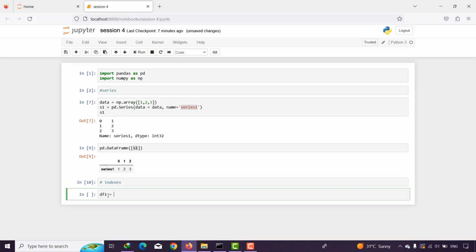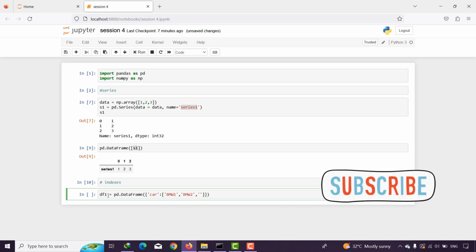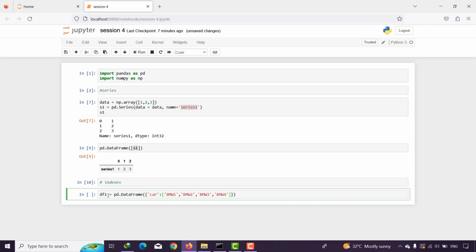First, I need to create a data frame, df1, pd.DataFrame, and I can use a dictionary. Car, and the name of my car is, for example, BMW 1 and BMW 2, different versions of BMW, and BMW 3, and BMW 4. And the other column that I want to add here is, for example, name.